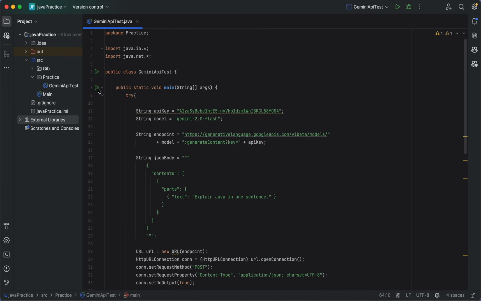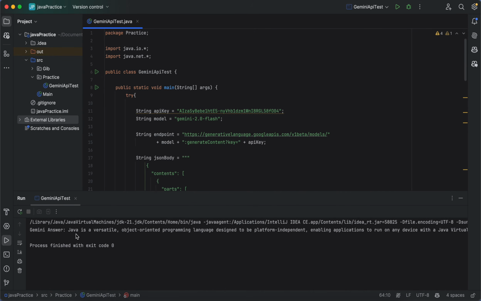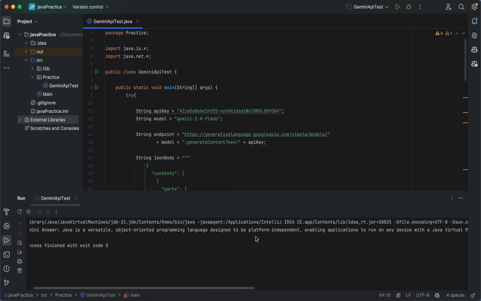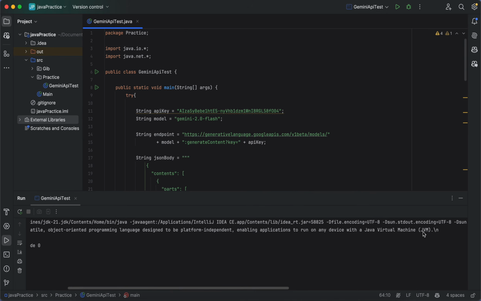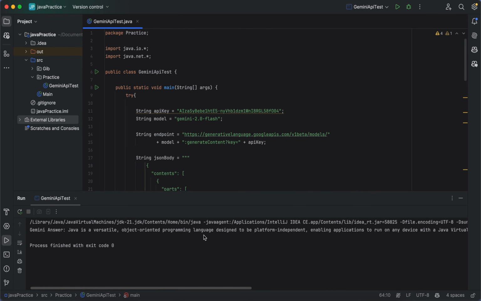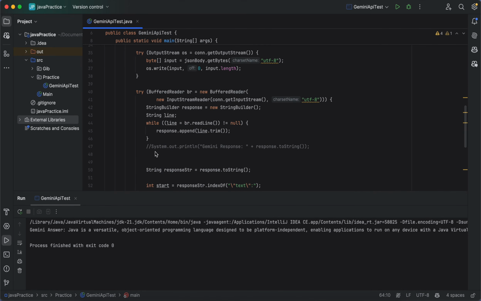If we try to run this now, let's wait a few seconds and see the Gemini answer. It says Java is a versatile object-oriented programming language, and so on, with a backslash, because of the new line, but it has returned us our answer. So this is the answer where we are getting only the response.